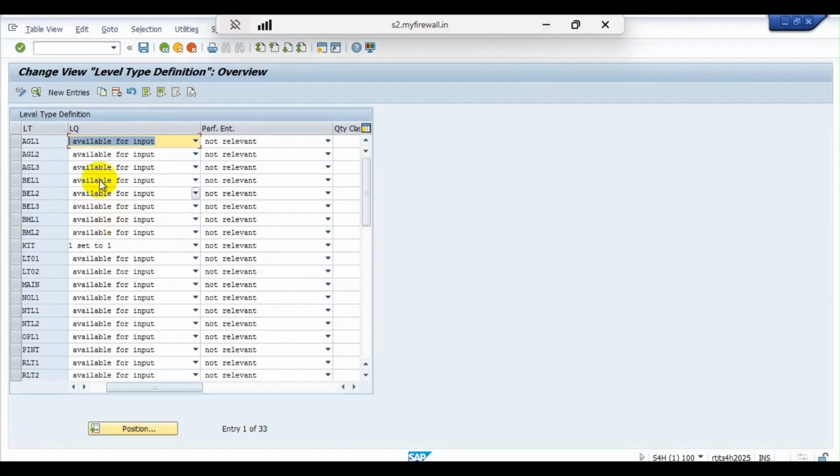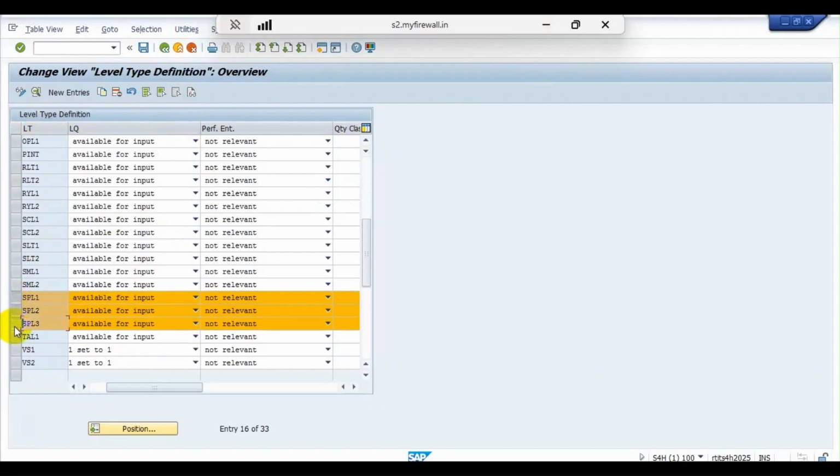So you can create the new level types. Already I have created the new level types here. Here I created the customized level types SPL1, L2, L3. Let us go to the details for the first level.